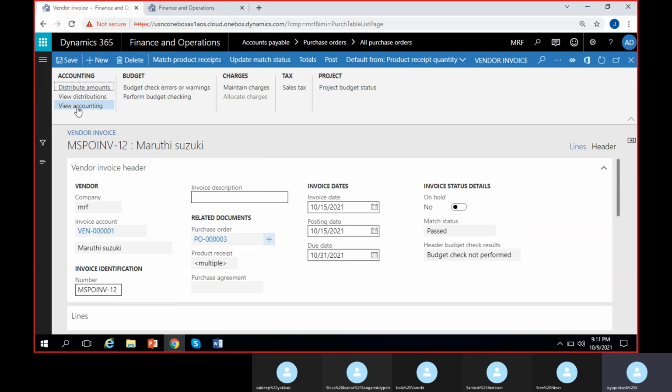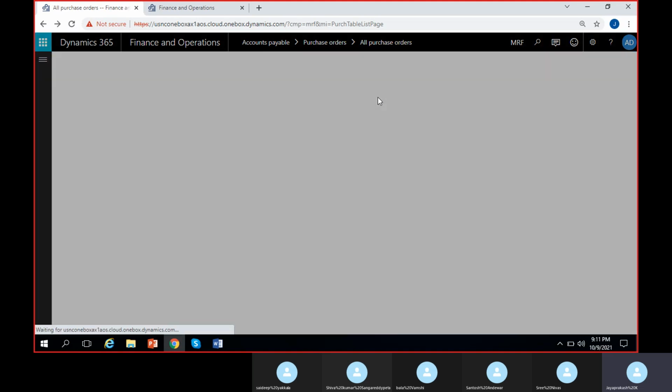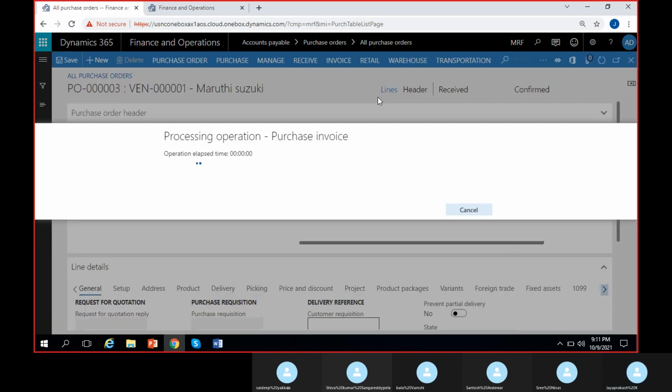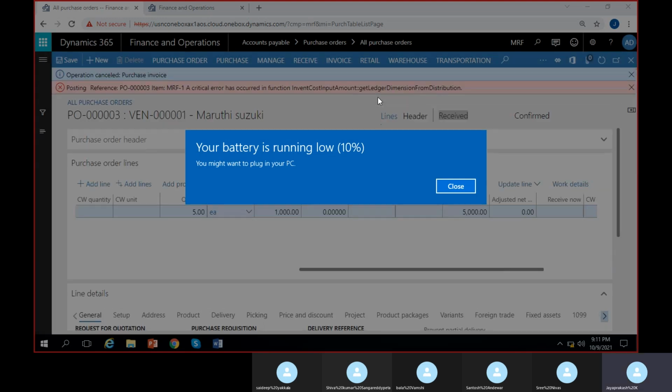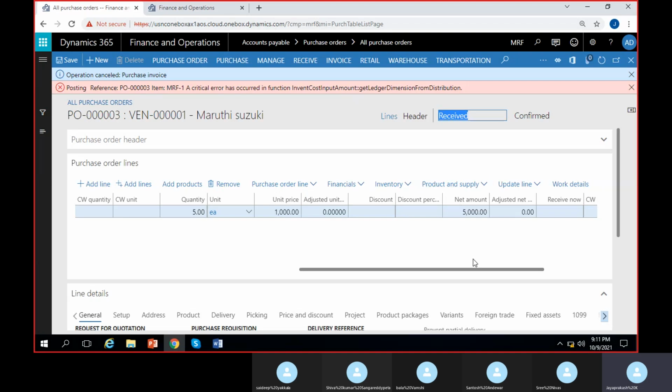I mean, how to check these failures and how to add charges at the invoice level again if you missed them at the purchase order level. So I can post it now. So let me close this. I see an error message.